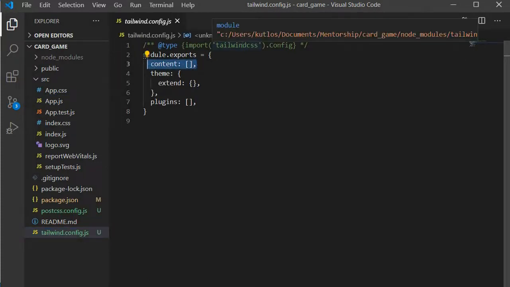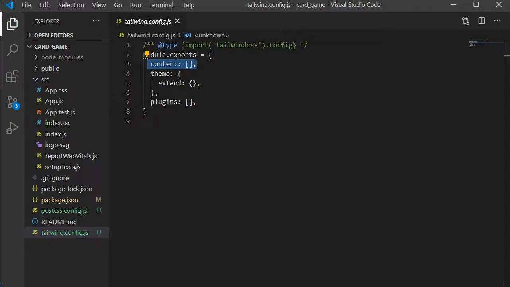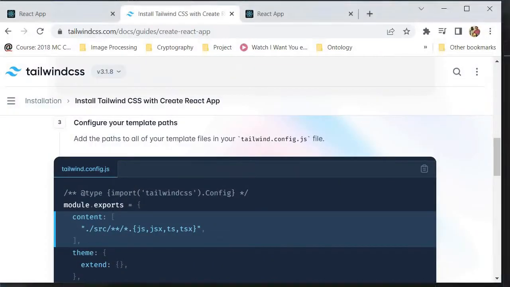What you're doing there is instructing the Tailwind compiler which files it needs to work on, because maybe you want a certain portion of your project to use Tailwind CSS and you want certain files, or certain folders, not to use Tailwind CSS. So in this part of the tailwind.config.js is where you specify which folders Tailwind CSS should look at.